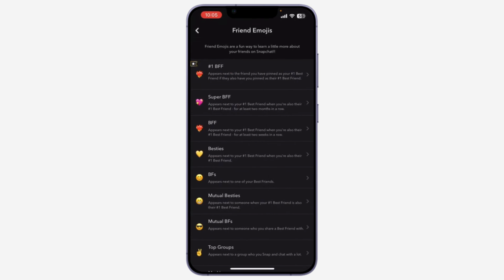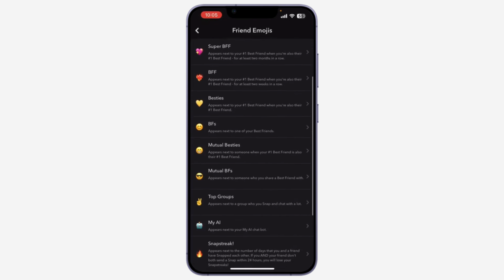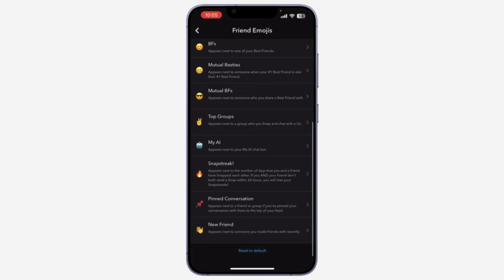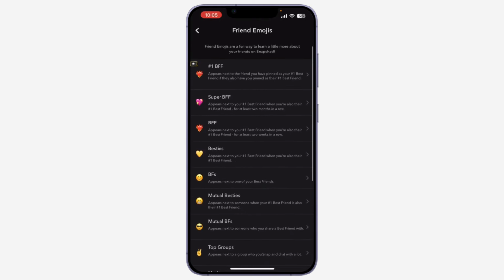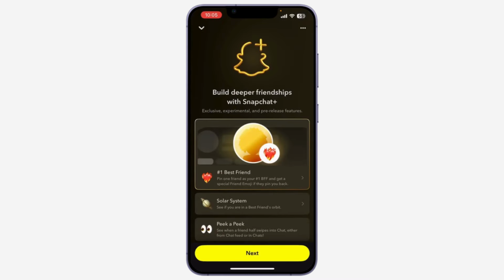This is where you can customize the friend emojis. Here you can see a list of different emojis used for different friend interactions like best friends, snap streaks, and more. To change your emoji, simply tap the emoji next to it.